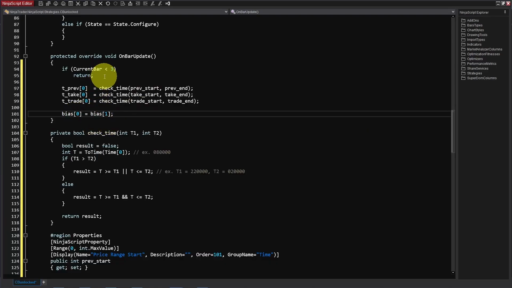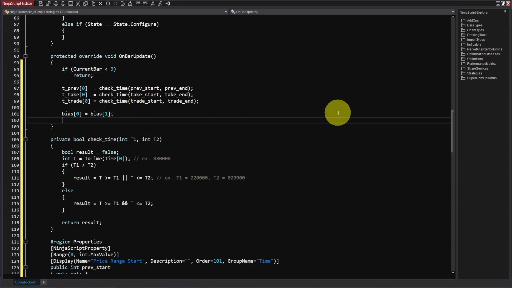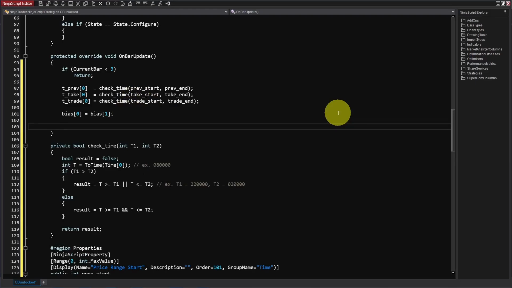And that's partially why we had to do this current bar is less than 3, because on the very first bar of the chart, there is no bias from 1 bar ago. Now what we can do is check if we can even trade in the first place. And for that, I just want to check if we've taken a trade at all in the current day.